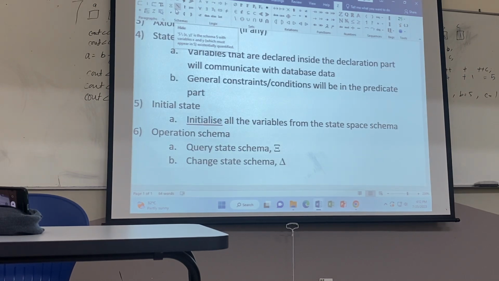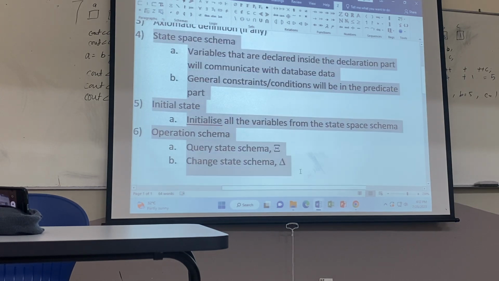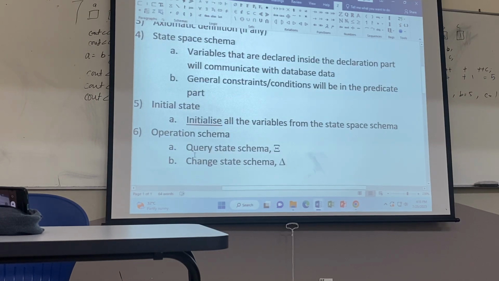This means our discussion for today's tutorial question will be up to here. Even though during the lecture I haven't finished discussing the exercise, from here we will practice this too. Your knowledge up to Z schema will be up to change state schema already.